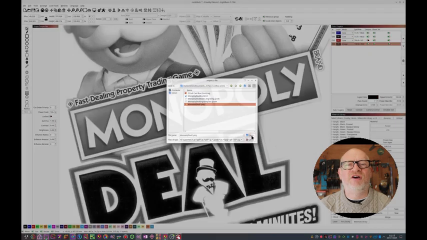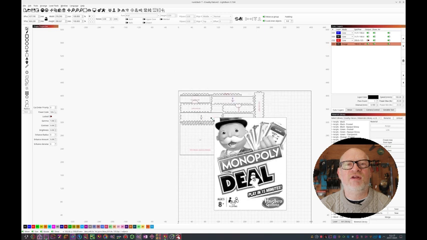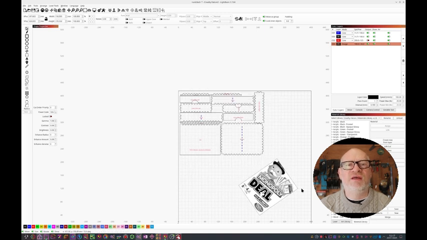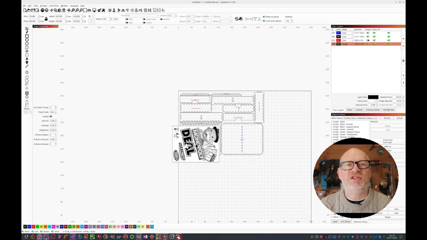You can see it's come in far too large, so I'm just going to resize it and rotate it so it's at the correct orientation for this box. I'm going to place it in and then set all the settings needed so this will engrave properly. And that's pretty much it.